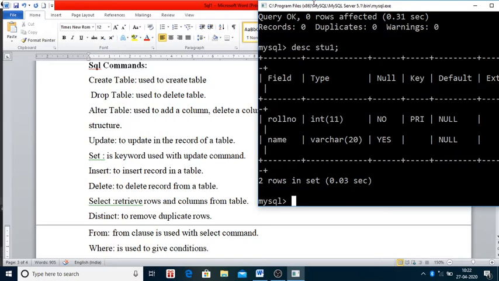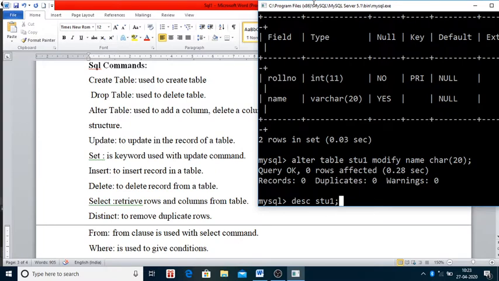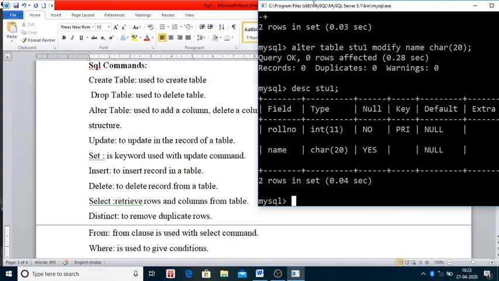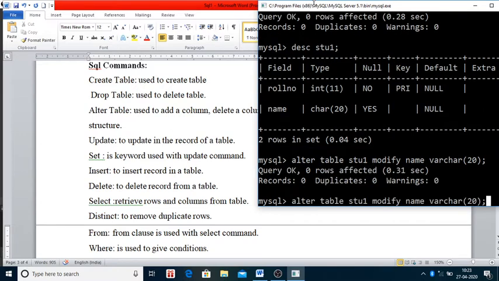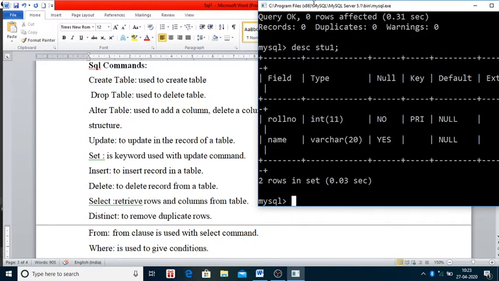Suppose I want to modify this data type. So I will say alter table stu1 modify field name data type. Now I will show you the structure. You can see the change. Now again I want to change. I will change it to varchar. Now you can see the structure. So this is the way you can change the structure of the table through the alter command.